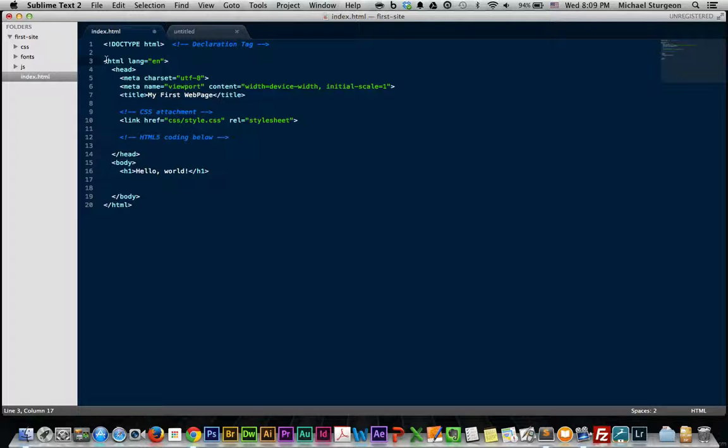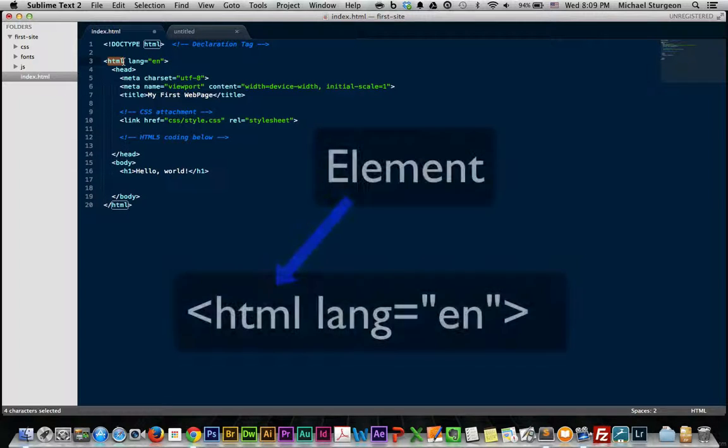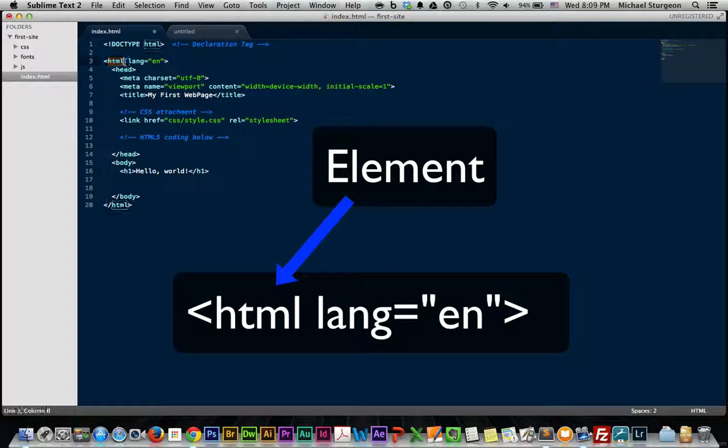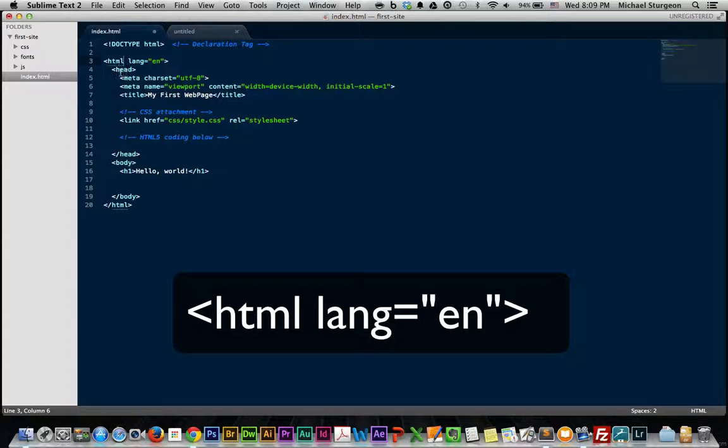So, the first part is called the element. HTML is the element. Every tag has an element. Like right below it you have head. It can have an element only if you want. Body, and so on and so forth. Title is just the element alone.